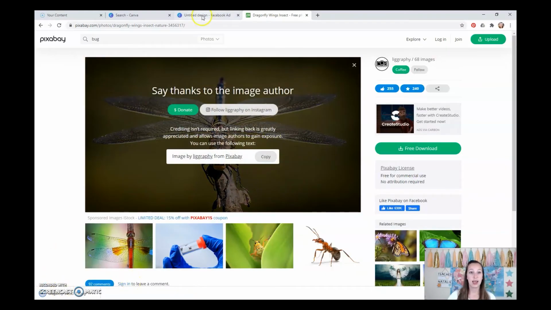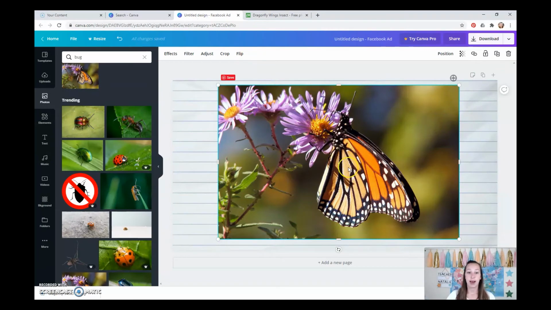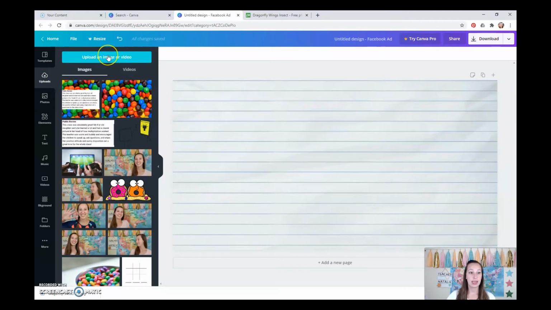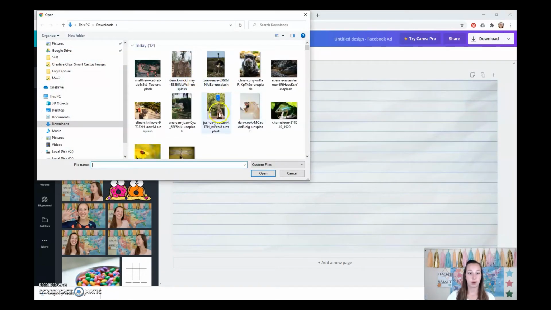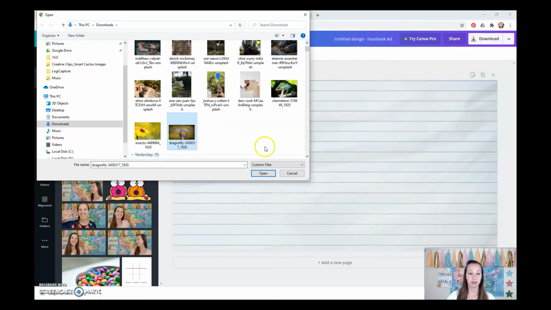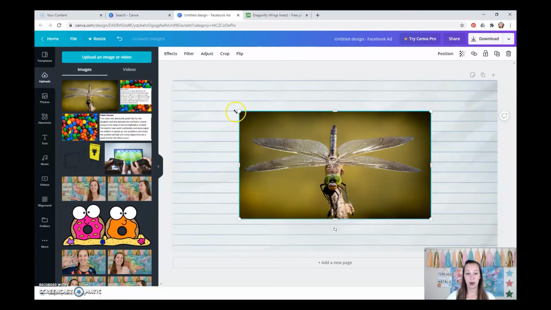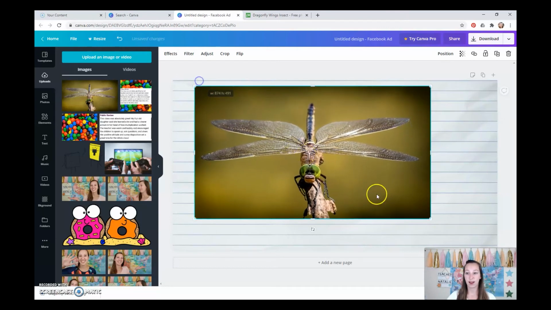So it is downloading. I'm going to go back to my picture and change this picture out for my new one. To find the picture I just downloaded, I'm going to go to Uploads and click this blue box, Upload an Image. It's going to pop up where my Downloads are, and here's my picture. I'm just going to click on it, open it, and it will pop right in here. Then you click on it and it will show up on my picture. Ta-da!